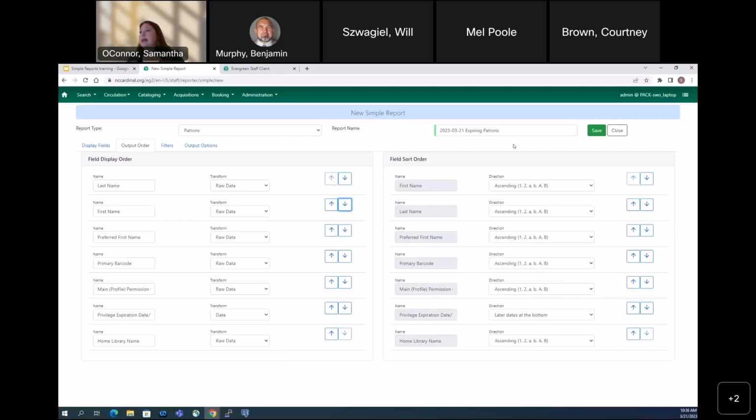On the right-hand side is where things get a little bit more interesting, and that's your sort order. So this is how the output is actually going to be sorted. And you have basically two different levels of sorting. The first is whether or not you want it to be ascending or descending. So for first name, I'm happy with it being ascending. So ABC order, same with last name and preferred first name.